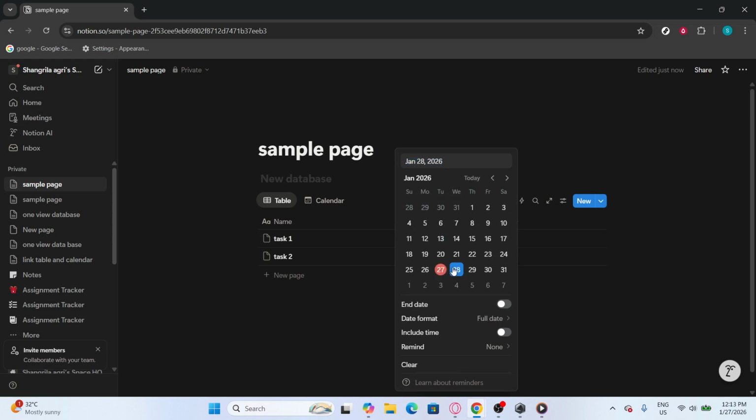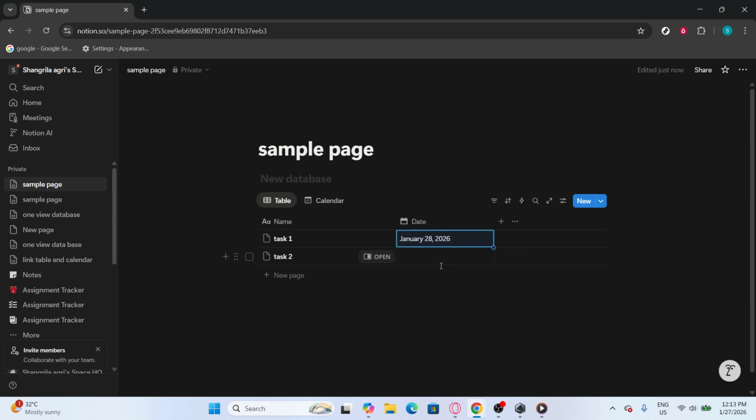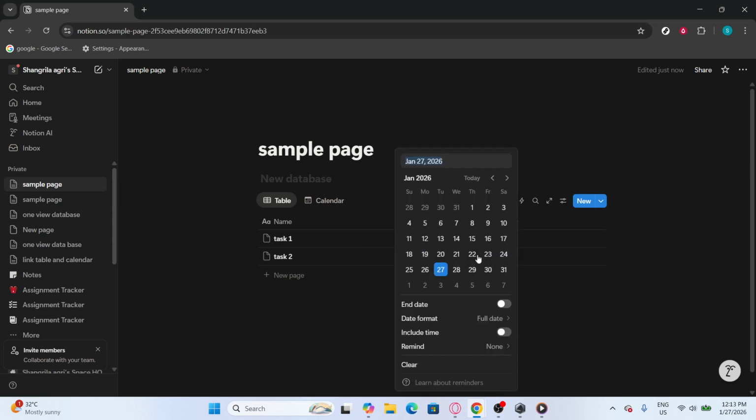Choose a date for task 1 by clicking on the corresponding date field. This action will open a calendar interface for you to select the desired date. After selecting a date, click on a blank space to confirm your choice.